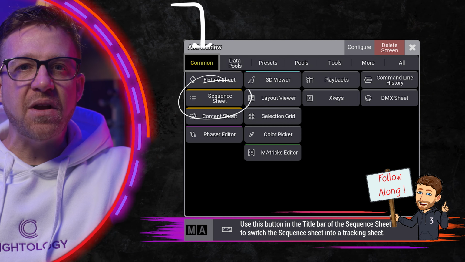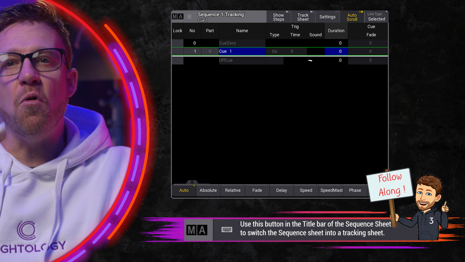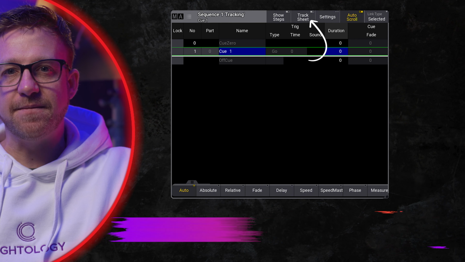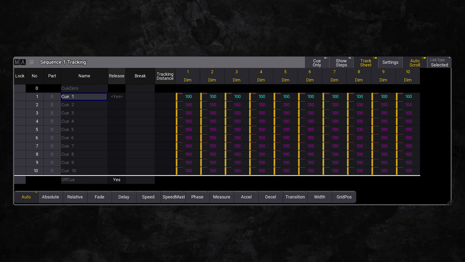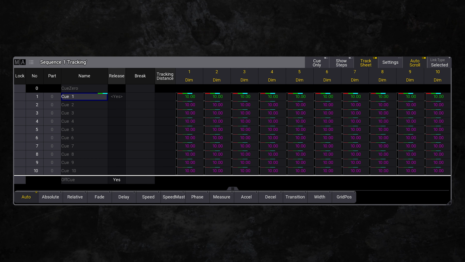To access your very own track plot on the grandMA3, all we need is a sequence sheet. Everything can be tracked. Values, presets, timing, phases, you name it. But the concept is best demonstrated through just a couple of cues using only the dimmer.